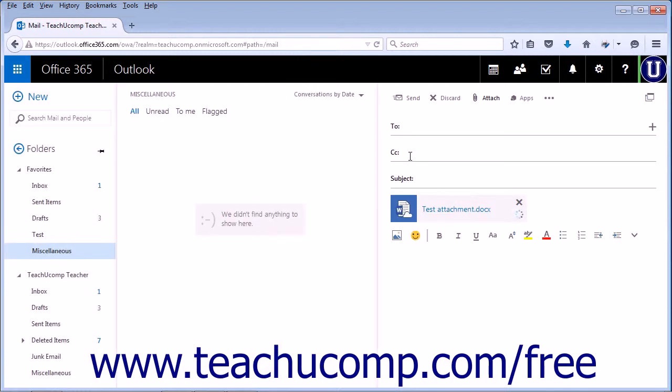This option will create a link to the file saved on your OneDrive cloud storage account. This will allow the recipient to view and edit the file without having to download it. This again saves space on your email and allows changes to be made to the file without having to pass it back and forth.